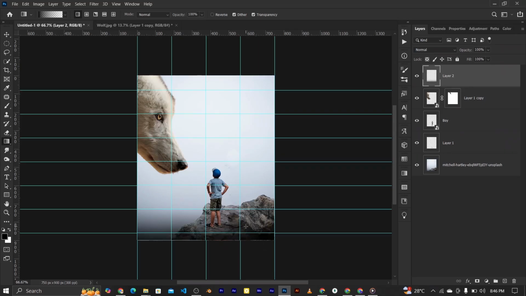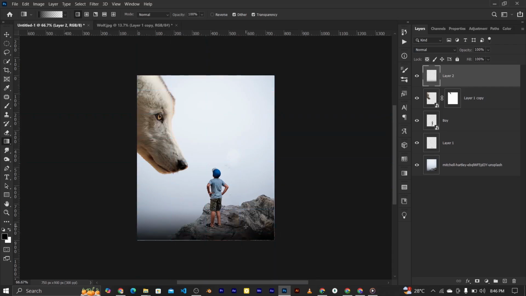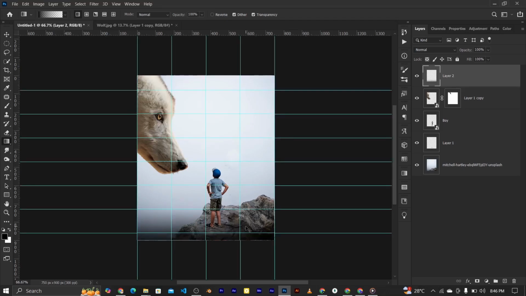Now I'm going to hide my grid by hitting Control and semicolon, which toggles our grid on or off.